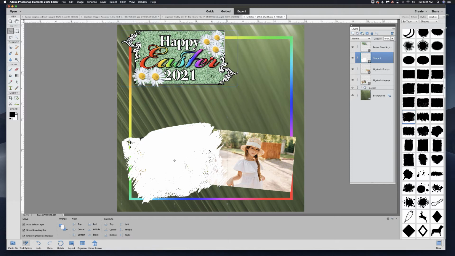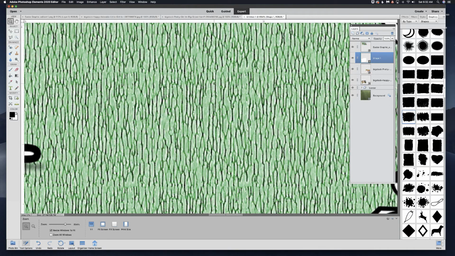I want to color that this lighter green color that we have in this Easter graphic, but we created that Easter graphic with a texture. Let's zoom in on that. Grab the eyedropper tool. You want to make sure that this says 5 by 5. If you have the single sample point selected, it's only going to select 1 pixel. And there's a good chance you'll get the wrong color.